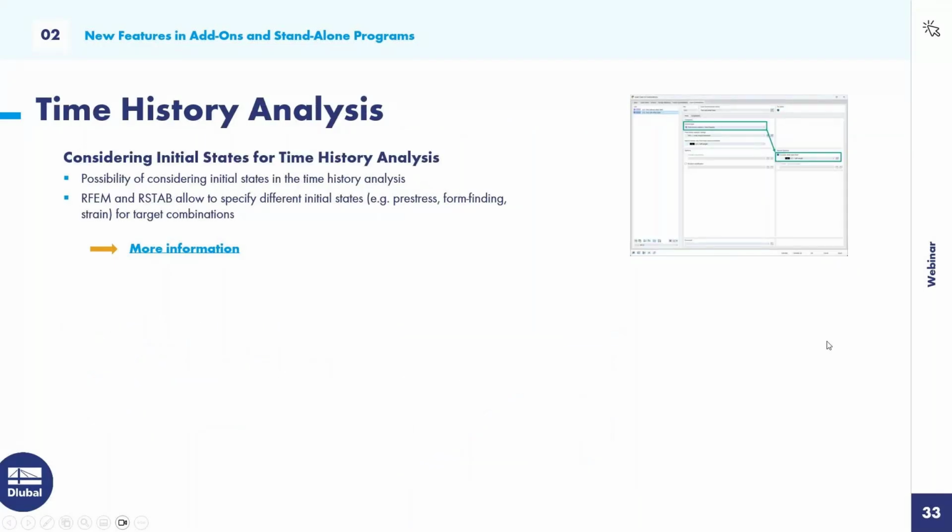There's also a new feature for the time history analysis add-on. The consideration of initial conditions for the time history analysis makes it possible to include initial conditions such as pre-stress, form finding, or strain in the time history analysis. This allows load cases to be realistically modeled on the basis of form finding analysis or other initial conditions, and dynamic and seismic analysis to be carried out more precisely.